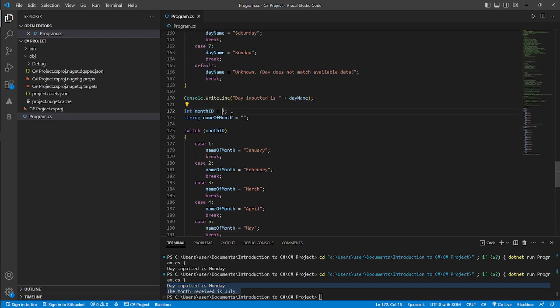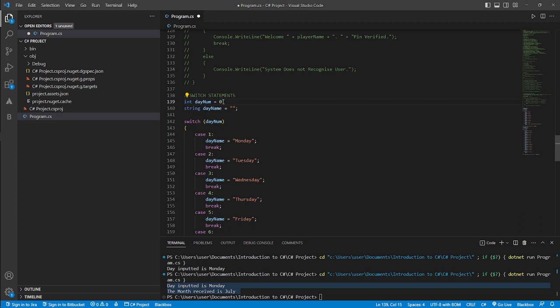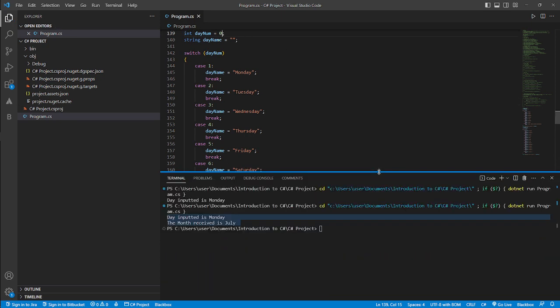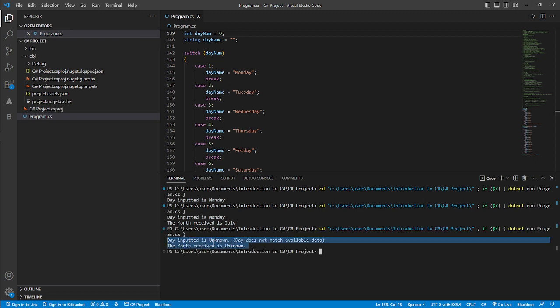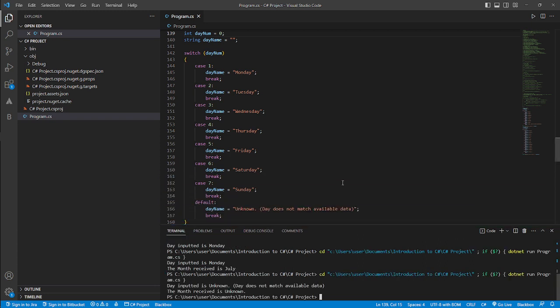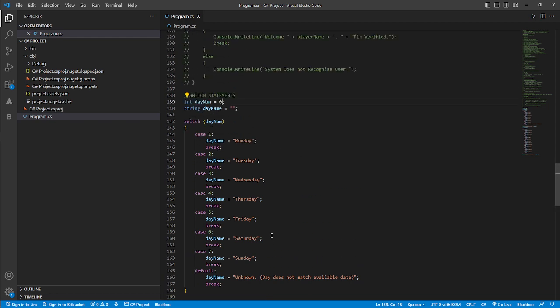So if we put a number that is not supposed to be there, like 39, and then for this day we put like 0, just to test that works and get us familiar with the structure of switch statements. Okay, see, the results are as expected. Day imputed is unknown, day does not match available data, and then the month received is unknown. So that's how you work with switch statements.